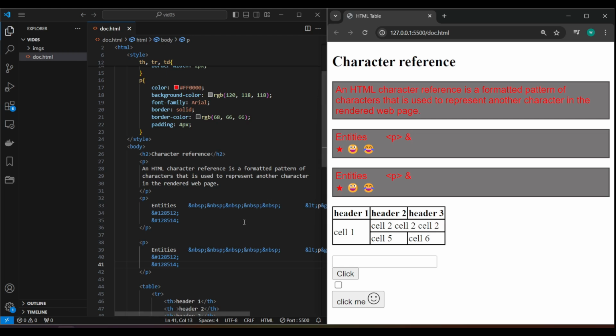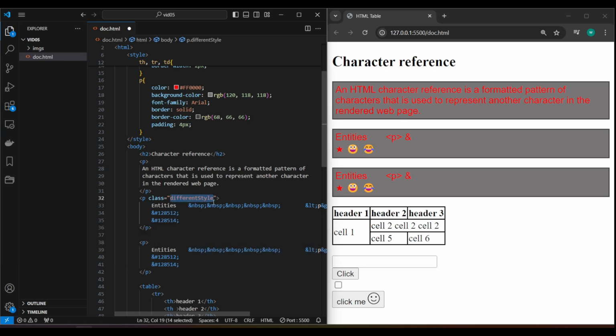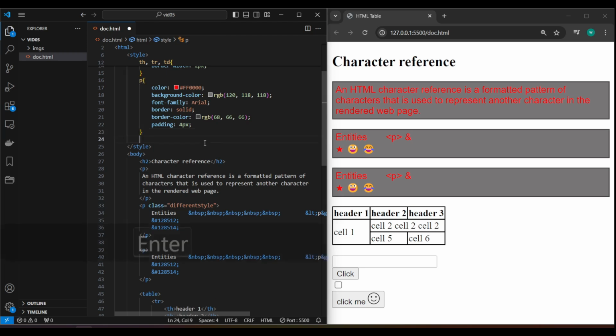So for example, I can go here inside this second paragraph and I can add an attribute called class, and I can give it a name, let's say different style. And now I can target all elements which have this class different style. And to do that, I go here inside the style tag and I add first a dot, then the name of the class which I want to target. In our case, it's different style.